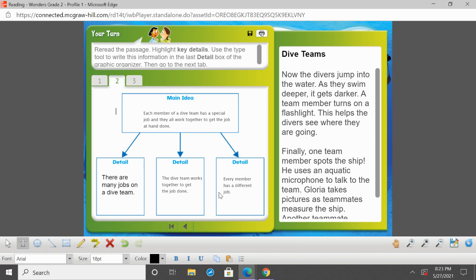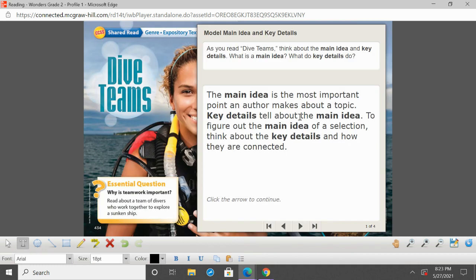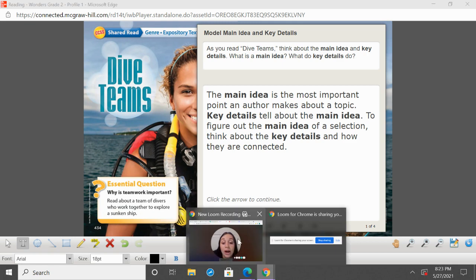We were able to mesh those together, and we saw the similarities between those key details. And the main idea of this passage was that each member of a dive team has a special job, and they all work together to get the job at hand done. That is the main idea, or the most important point an author makes or wanted us to learn.